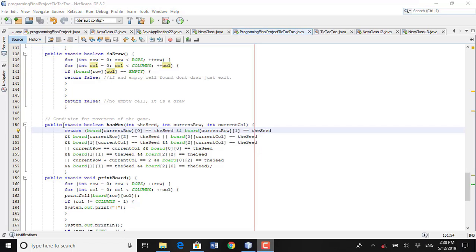Here I have used another method in order to determine whether a player can win the game. By means of which 3 cells have to be occupied by a seed or a player, so that the system can announce the player of the game as the winner. So here, as you can see, I have initialized the seed, current row and current column in the method, and then here I have used the return command, so that this command will enable the system to return the result of the game to the user.